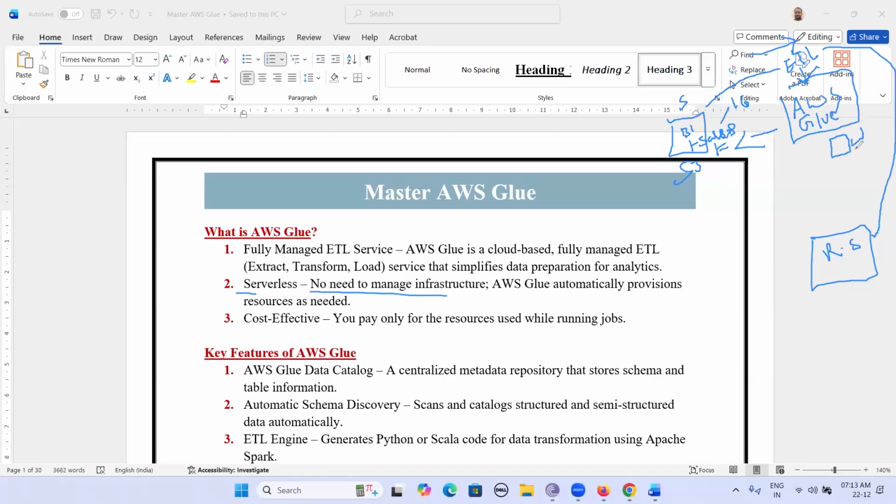No need to manage infrastructure. The resource it creates contains Spark software and Glue software. Dynamically, it creates a resource, deploys your application and runs your application on this machine. Once the processing is completed, it will release these resources. Let's say sales data is 10 GB. To process 10 GB data, we need 4 machines. It will create 4 machines and run the job. Once execution is completed, it releases the 4 machines.